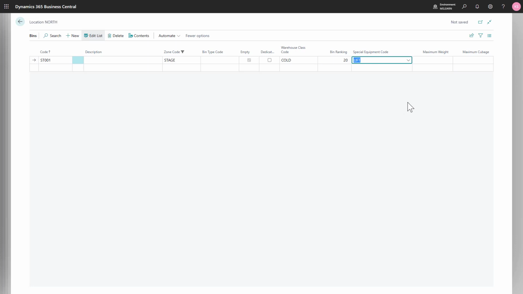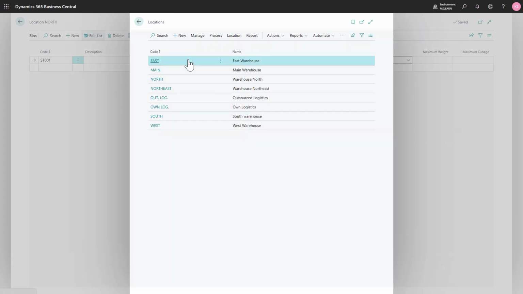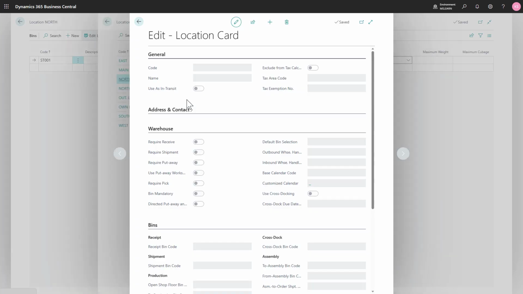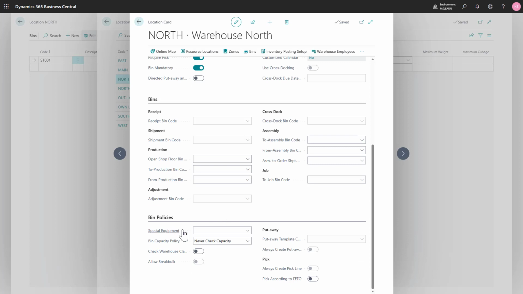Now, on the location card, you can specify based on what Business Central should look for special equipment. So let me show you. I will go to locations. And yeah, let's just open the north location. So here, if you scroll down to the bin policies FastTab, you can set the special equipment field. So you can specify that this should be according to the bin or according to the stock keeping unit item.